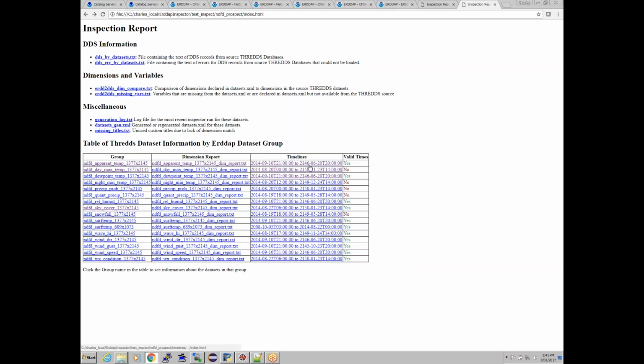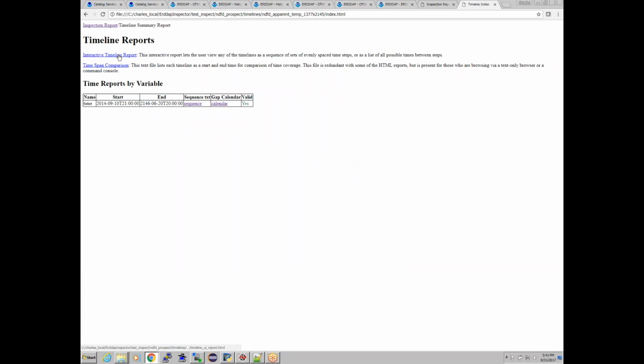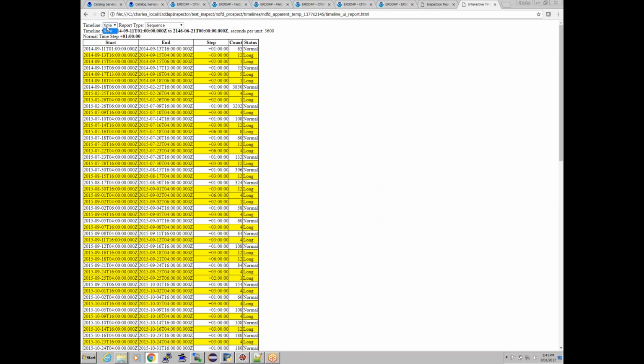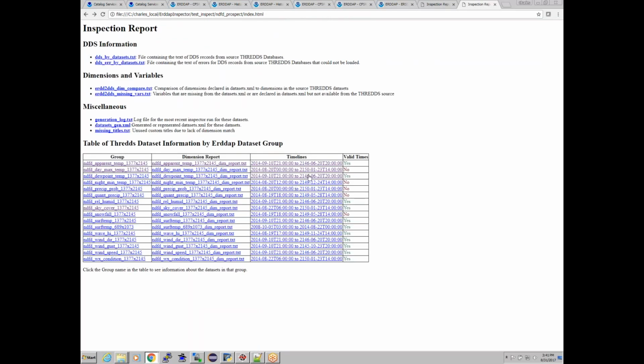Well, one thing we have to do is look for trouble. If the timeline has duplicates or goes way into the future, this report will actually let us check to see if the timeline is good. So this one, it will show the sequence of time, how many steps there are, and that you don't see any trouble here.